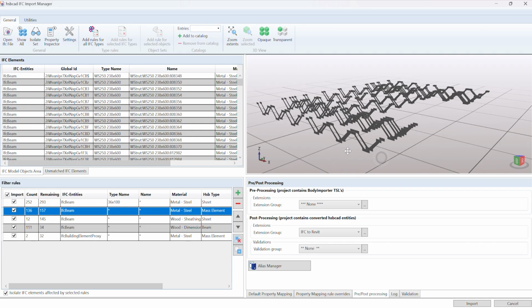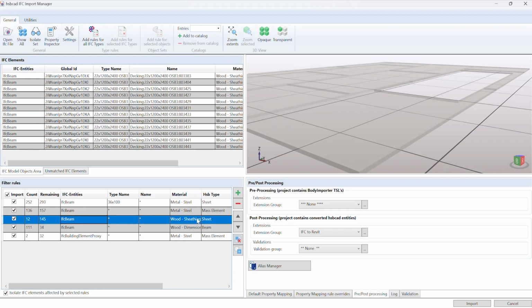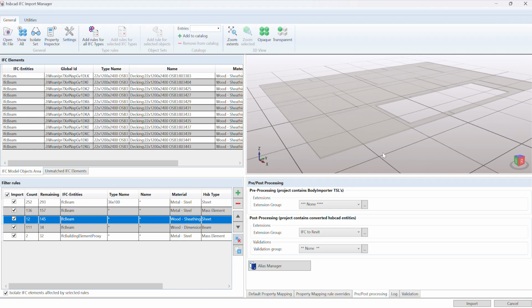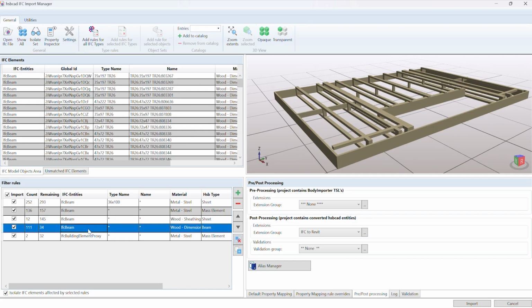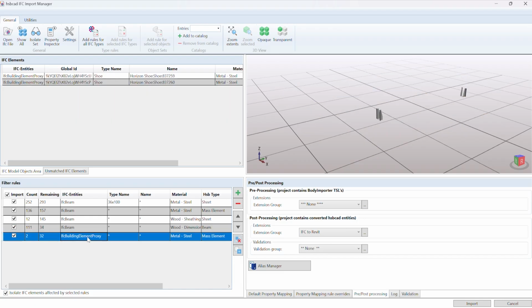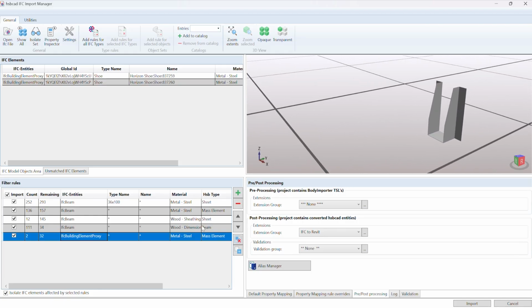Here's how my setup looks. Metal steel beams, representing webbing, are mapped to mass elements. Wood sheeting beams are converted to HSB CAD sheets. Wood dimension beams are converted to HSB beams. And IFC building element proxies, representing hangers, are converted to mass elements.